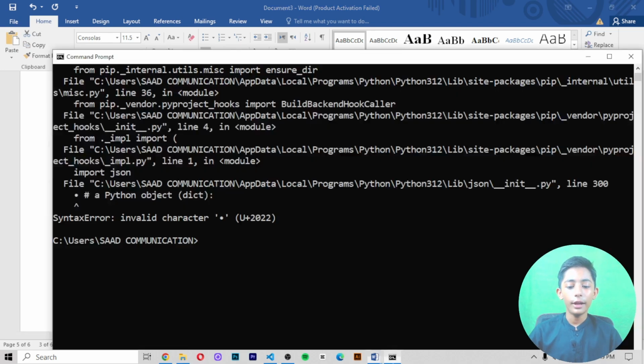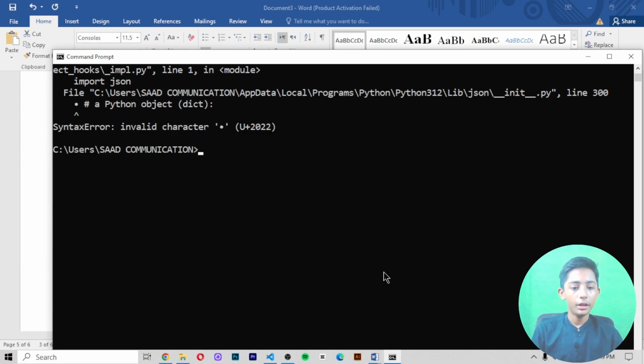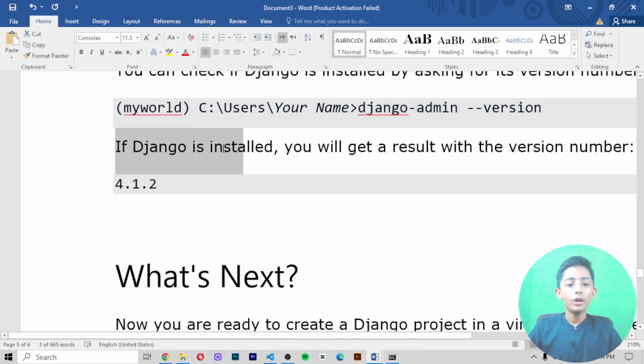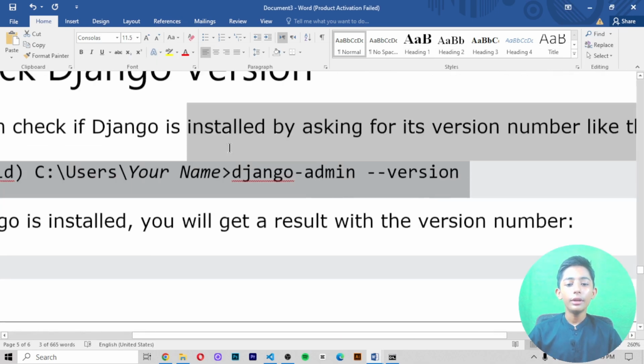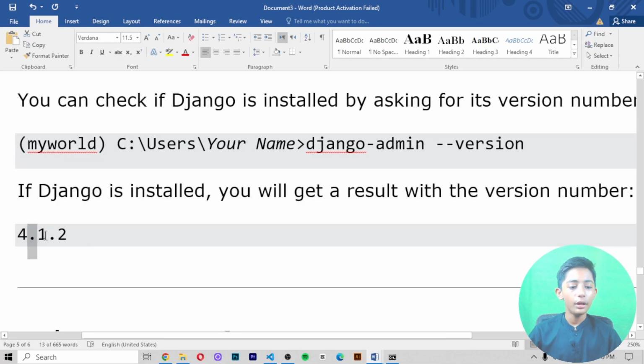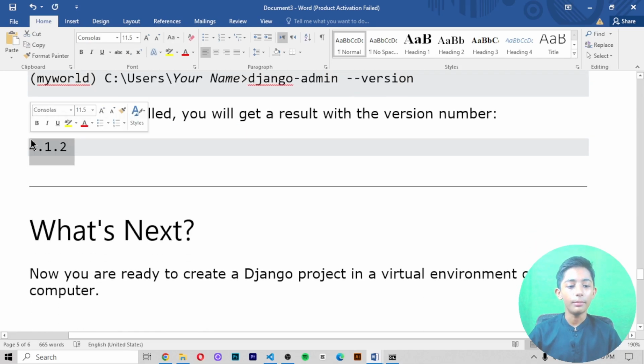I have already installed it. When I write here, it will tell me the version like 4.2.0. If your Django is installed, you will get a result with the version number like that, like 4.1.2, or a different number may also come.